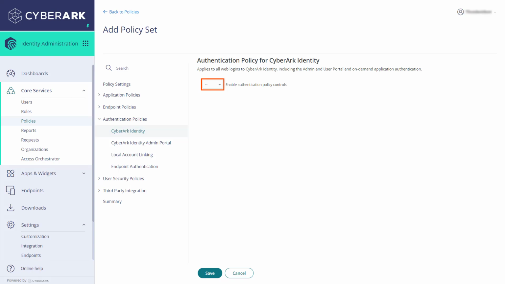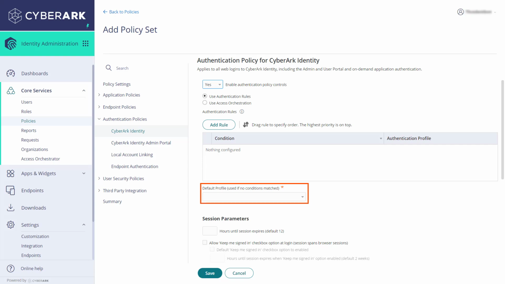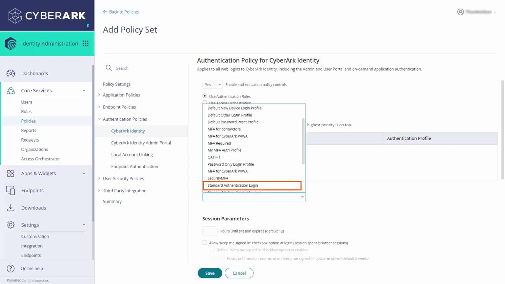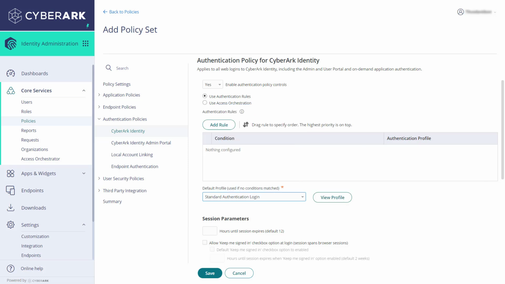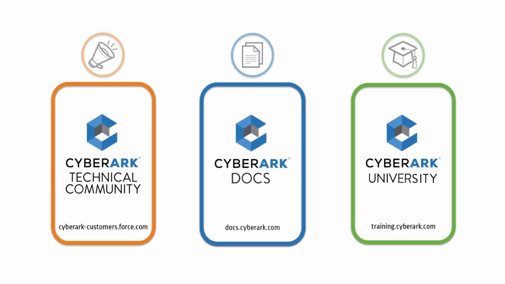Change the Enable Authentication Policy controls to Yes. Click the Default Profile drop-down and choose the name of the Access Orchestration that we just created and click Save. For more information, check out our online resources.